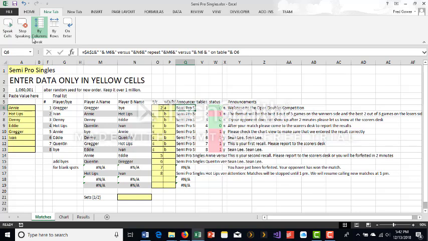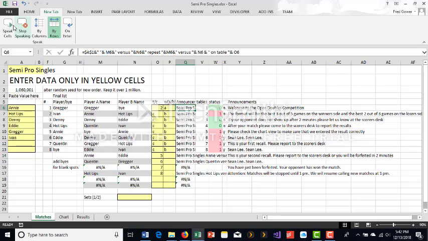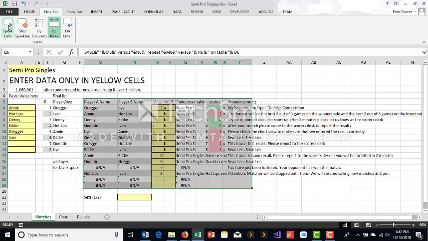So let me go to one of my announcements and say, okay, speak. Semi-pro singles Gregor versus Spy, repeat, Gregor versus Spy on table 2. Semi-pro singles Annie versus Hot Lips, repeat, Annie versus Hot Lips on table C. Until I click on stop. I can have it move down by the column or across by the row. Let's see what that looks like.